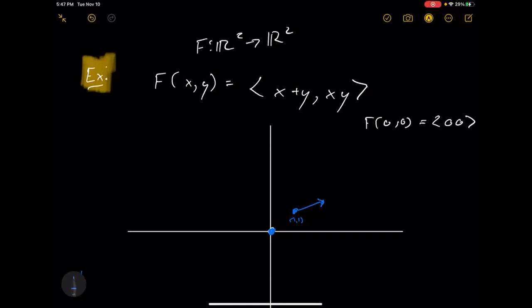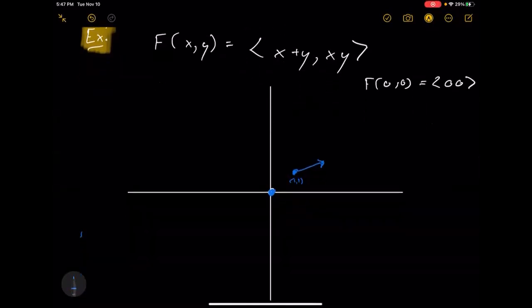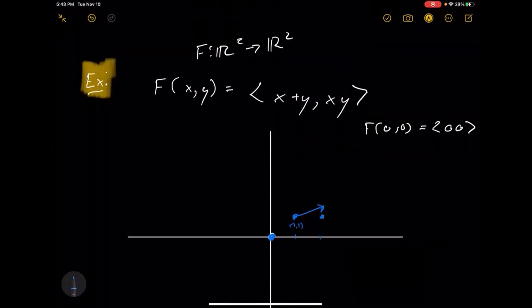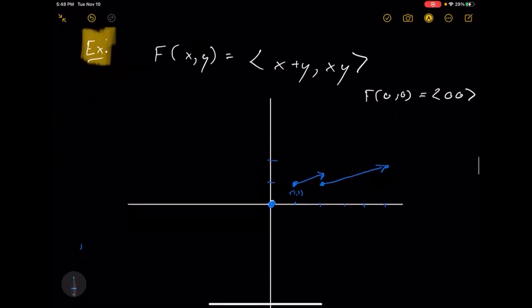All right, now how about we plug in 2, 1? Let's say this is the point 2, 1 here. I plug that into my function, and what do I get? I get the vector 3, 2. So that's the vector that goes over 3 and up 2. Let's say this is 1, 2, 3, 4, 5, 1, 2. So maybe at that point I have that vector.